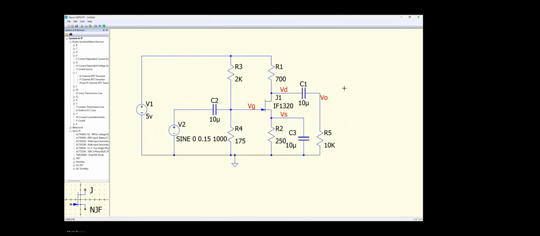We need to provide the simulator with some commands for what we want it to do. Let's tell the simulator that we want to perform a transient analysis. To do this, type the period key and then just start typing the command word tran and follow it with 0.01, then enter.